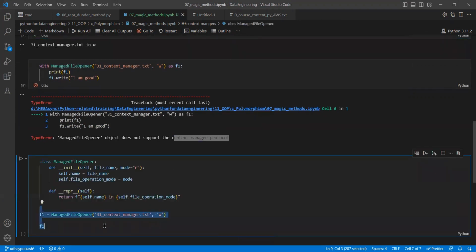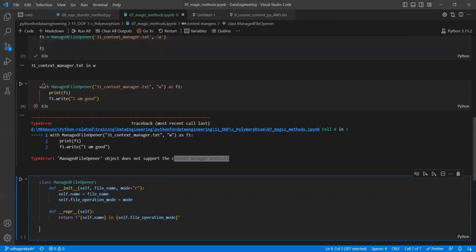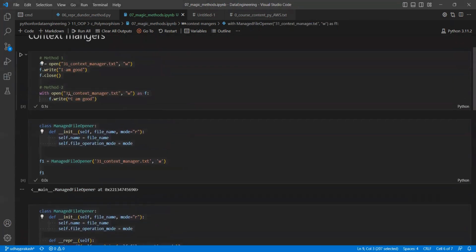For that, we need to add two methods. Whenever you have a context manager, what happens? First, it will create the instance and it will come inside, right? And after the work is done, it will move out of the context. Even in a file it is the same thing. Once a file is opened, you came inside and did the file operations.